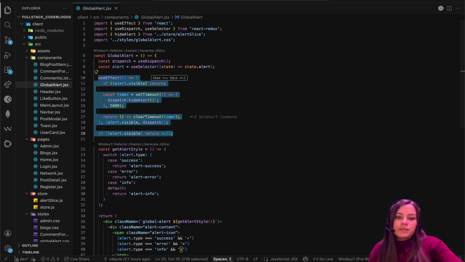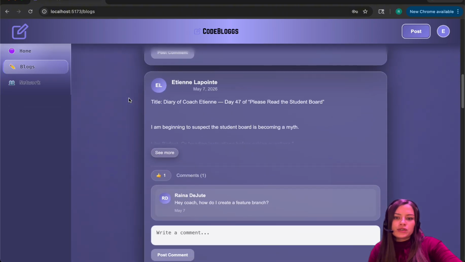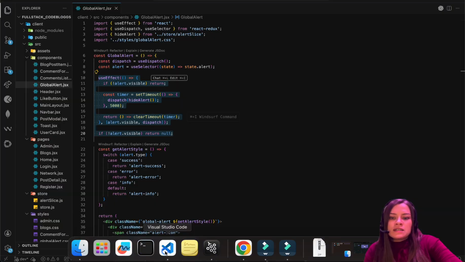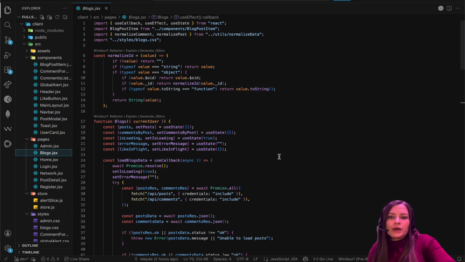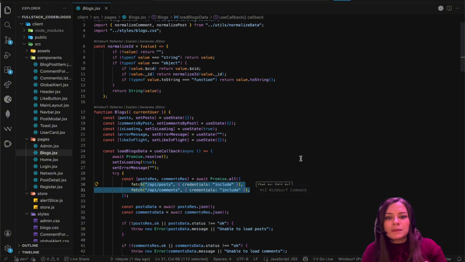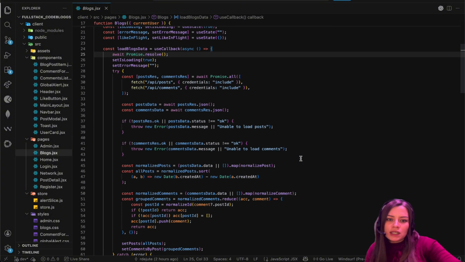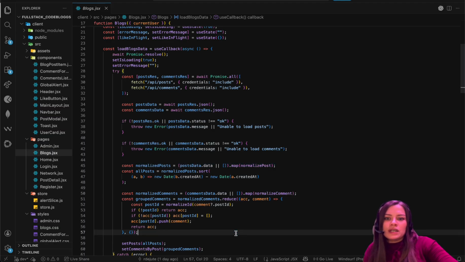Now let's take a look at the blogs, feed, and post system. As you can see on the blogs page, it shows all posts from all users sorted by the newest first, and this lives inside of blogs.jsx. When this component mounts, I'm fetching all of the posts and all of the comments. Once the data comes back, we normalize it with the normalize post utility, as we can see right here. I'll explain why in a second, and then we store it in local state.